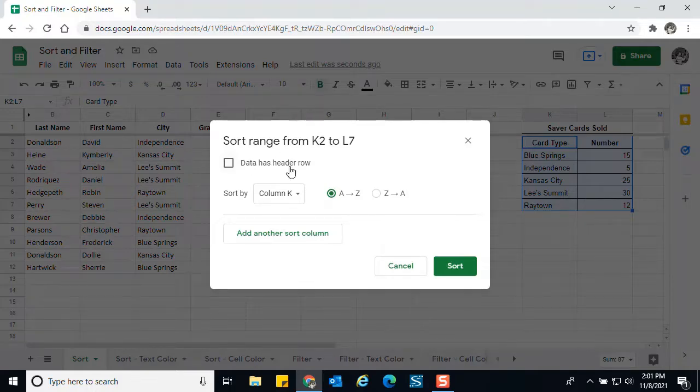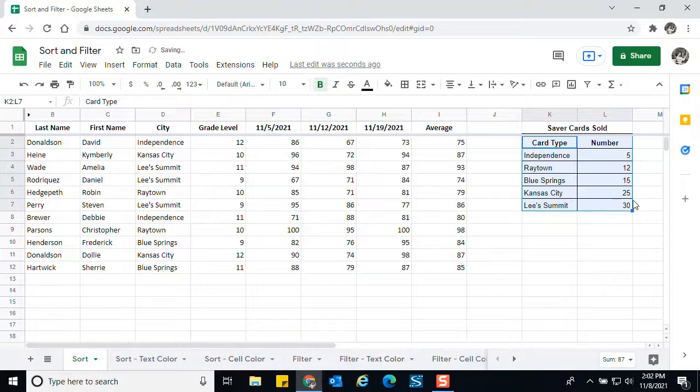So, do we need to say that the data has a header row? Well, yes, it does. And as soon as I say the data has a header row, instead of saying, do I want to sort by column K or column L, it now says, do I want to sort by card type or by number? Well, we'll say number, and then we'll say A to Z, and we'll sort. So now watch what happened. Here we have the numbers in ascending order, and of course the card type has moved with that number.